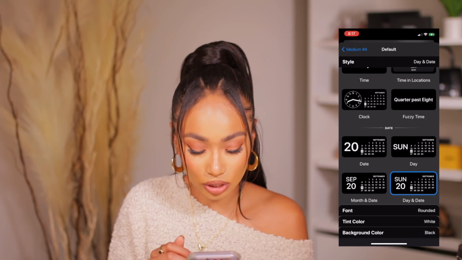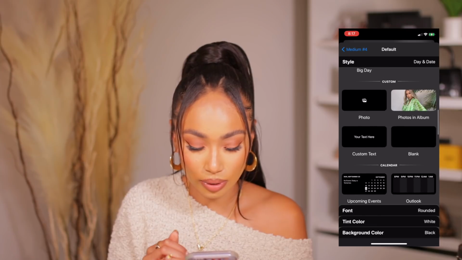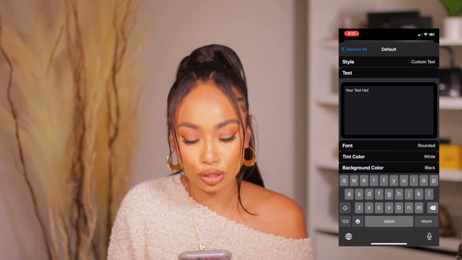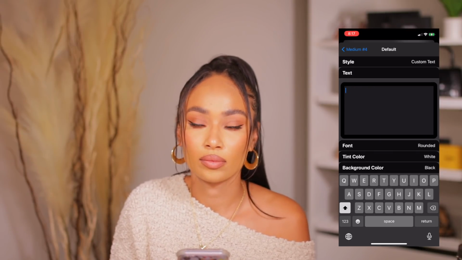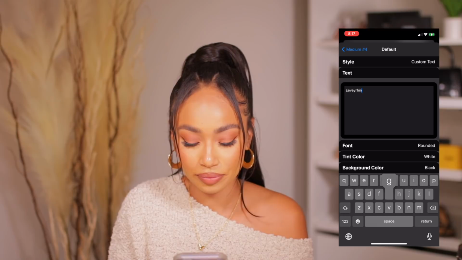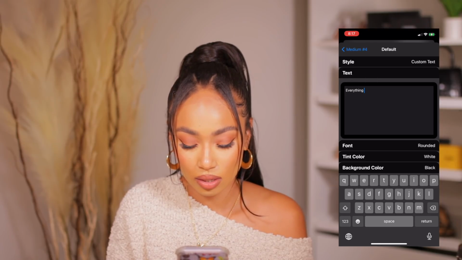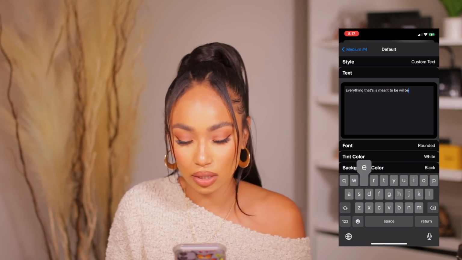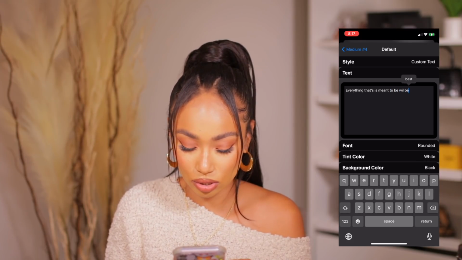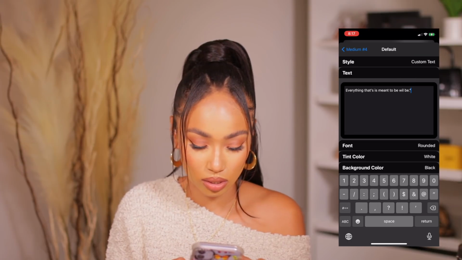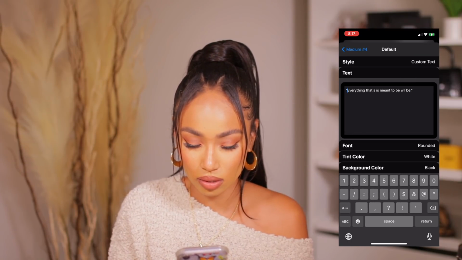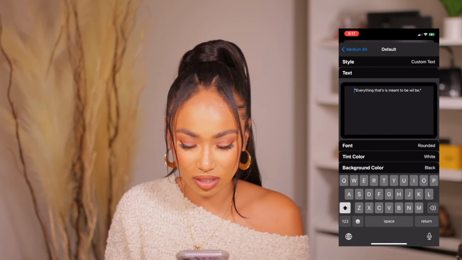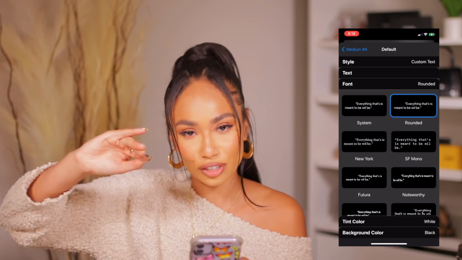So we're gonna do default widget again, but we're just gonna go down to custom text, and we're gonna write what the text is. So I'm gonna put everything that is meant to be will be. And we can just do this as a quote. And what I like to do is kind of like just take my space bar and move it, because it kind of gives it like a little different, like kind of shifted.